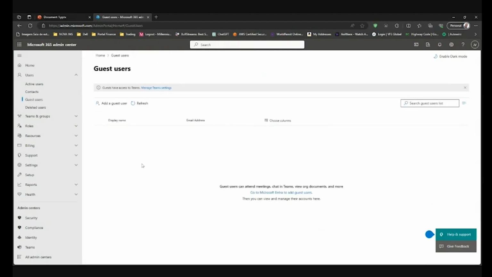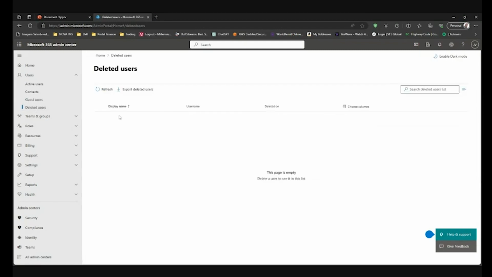And you have options for guest users. Guest users are users outside the organization, but you want them to access more services, just like a normal user in your organization, but still at arm's length. You can add a guest user here. Okay, if you delete a user account, it will be visible under deleted users.